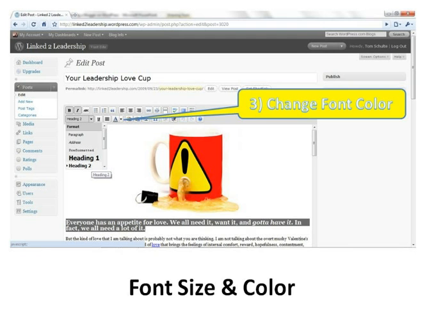Now, don't spend too much time making your blog pretty. That's what the editor does. Editor usually makes the blog picture available and the different size fonts and colors available.